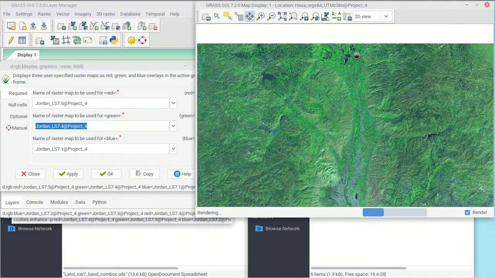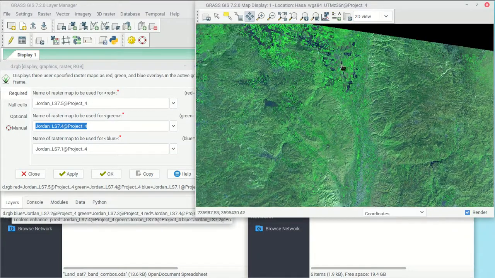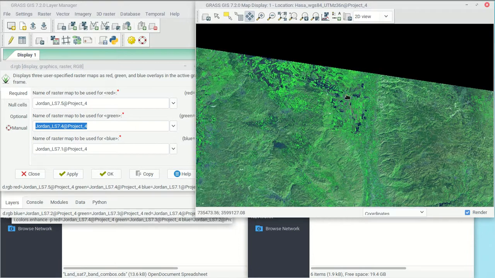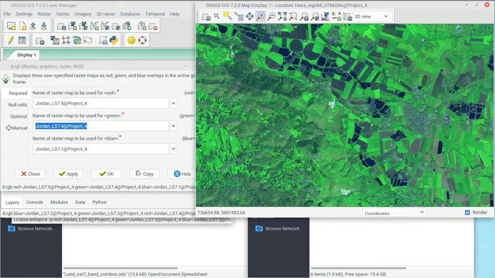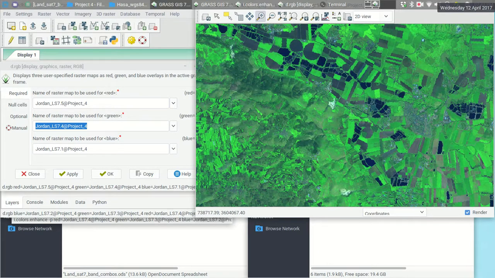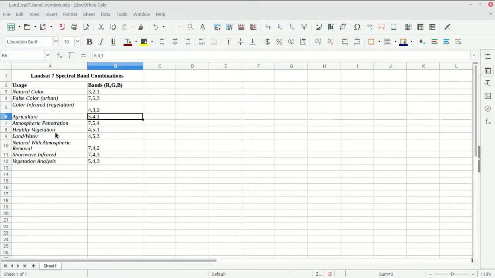Yeah, so if we just go up to the northern Jordan Valley where they have a lot of agriculture, you really see some of this stuff right here. And we can zoom in even more. We can really see how some of these color patterns are starting to pop, right? Alright, so there are several other combinations that you can do. I encourage you to play around with that.